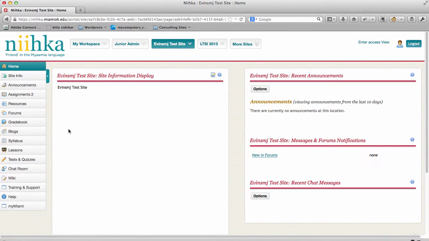However, the Lessons tool allows you to create content areas that mimic the setup that we had in the Blackboard system. If you haven't yet turned on the Lessons tool, you can do that by going to Site Info and then clicking on Edit Tools. I already have the Lessons tool turned on, so I'm going to click on it on the left-hand side.